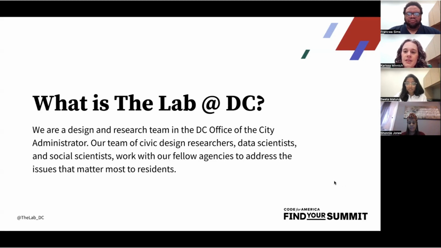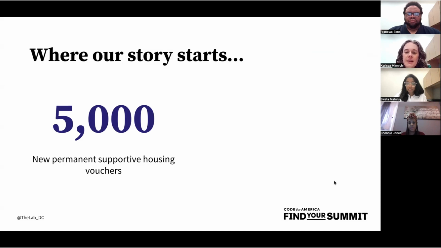So this is where our story starts. In 2022 and 2023, the district got funding to provide more than 5,000 new permanent supportive housing vouchers to residents. That's the largest ever 2-year increase that we've seen. Just to give you a sense of scale, the district usually adds about 200 to 300 new housing vouchers each year. And like the name implies, these vouchers will permanently cover about 70% of an individual or a family's private market rent, so long as they remain eligible.